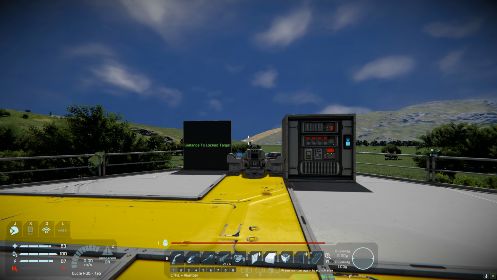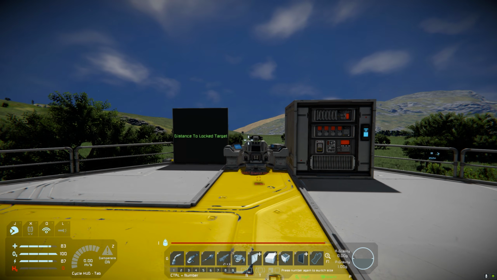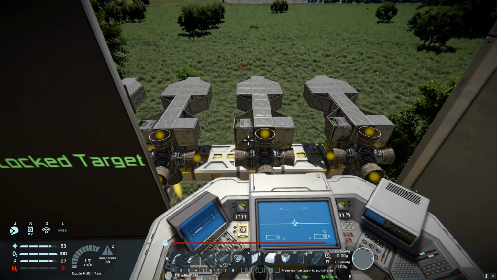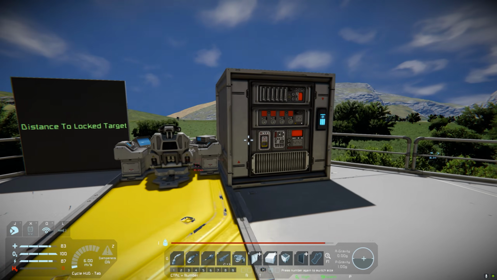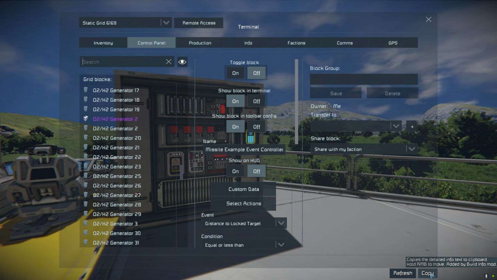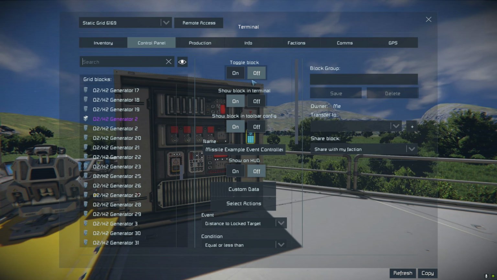Alright, so this next example here is distance to lock target. Now we have a bunch of hungry missiles here raring to go. You can hear them clanging around, but we have to activate them first. So here we have our command block, or our event controller with the toggle. It's currently toggled off, waiting for the seat to be occupied.